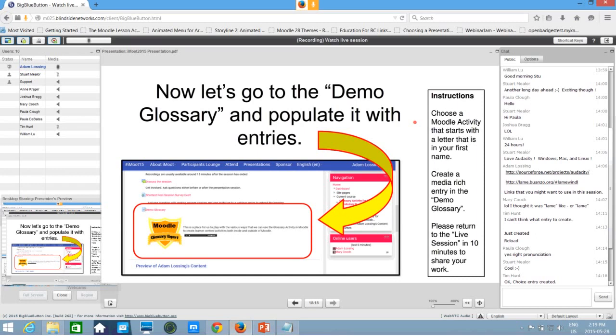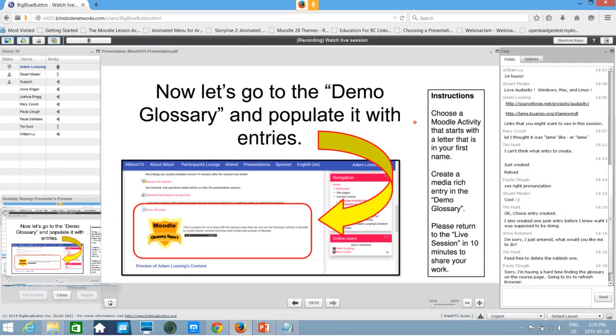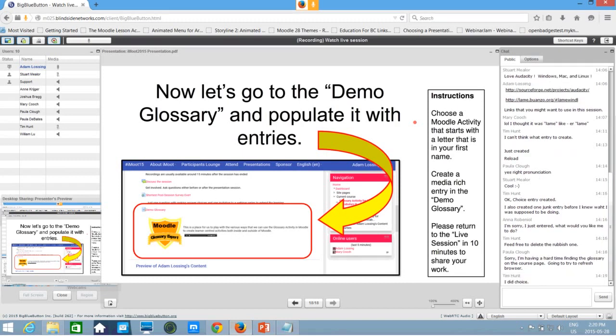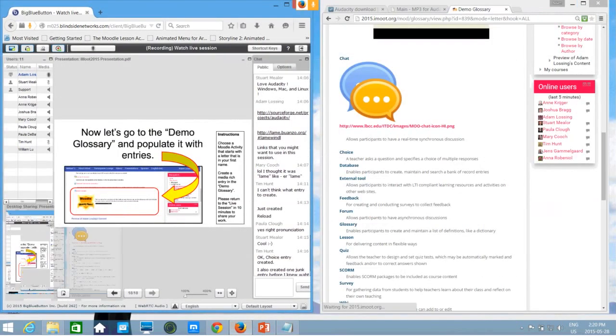I'm just reading Mary's comment about, I always say Lammy, but I guess it's lame. It's kind of odd. So just want to make sure I've got Tim going there. I forget which one. Tim, if you could just text. Oh boy, I've got a lot going on here. Oh, Tim, I'm not going to remove your rubbish one. That's fine. Paula, I'm having a hard time finding the glossary on the course page. Okay. Oh, good. Tim, you did choice. Okay. And I can just help Paula with finding the glossary on the course page.